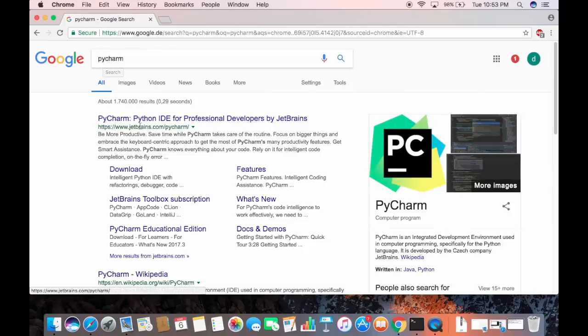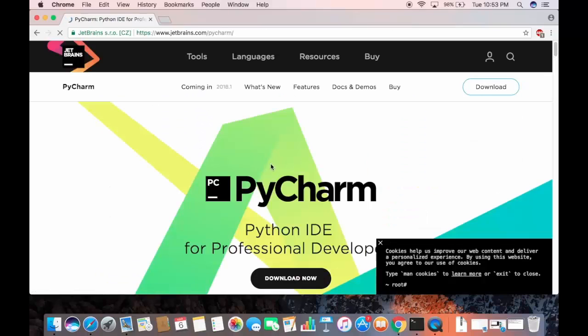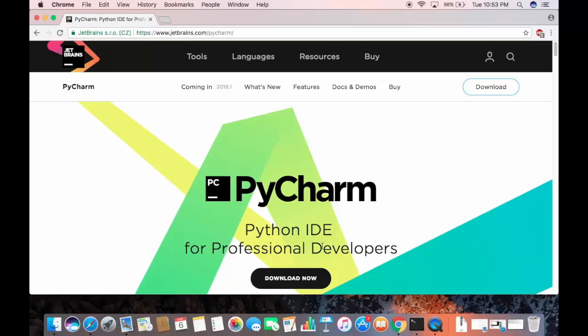So now to download the PyCharm IDE, you just need to search for PyCharm in your favorite browser, and the first link which will appear here will be from jetbrains.com/pycharm. I'm going to click on this link, and once you are inside this website, you will see this button which says Download now, but we don't want to click this button because you can see it says Python IDE for professional development. So I don't want to download PyCharm for professional developers.